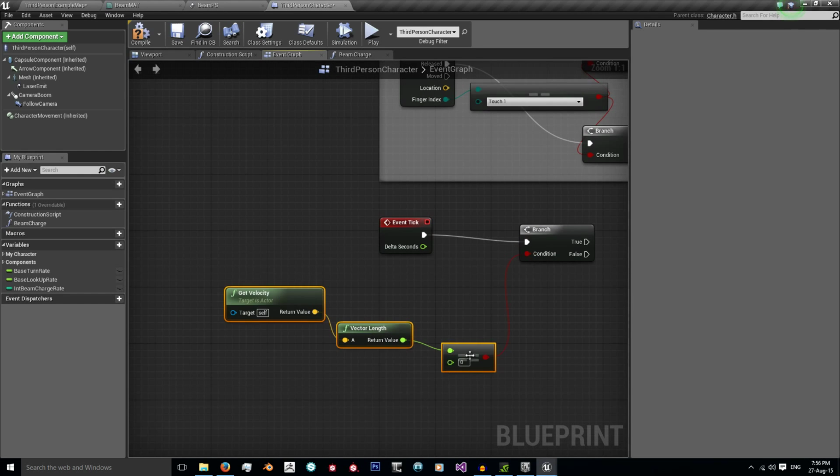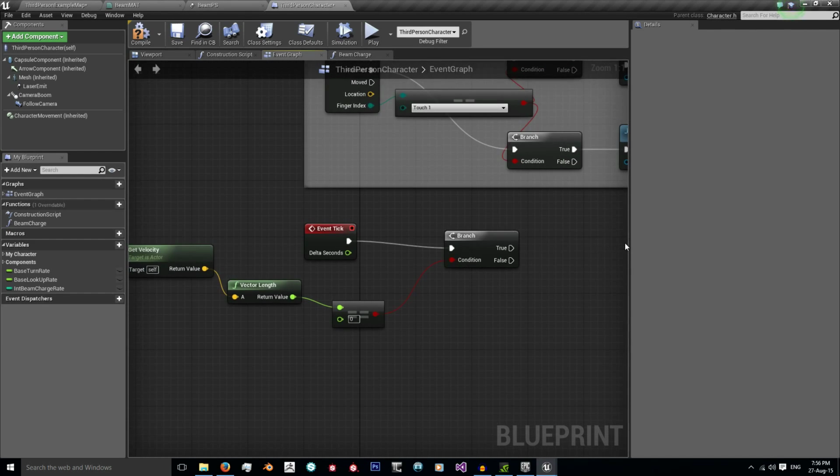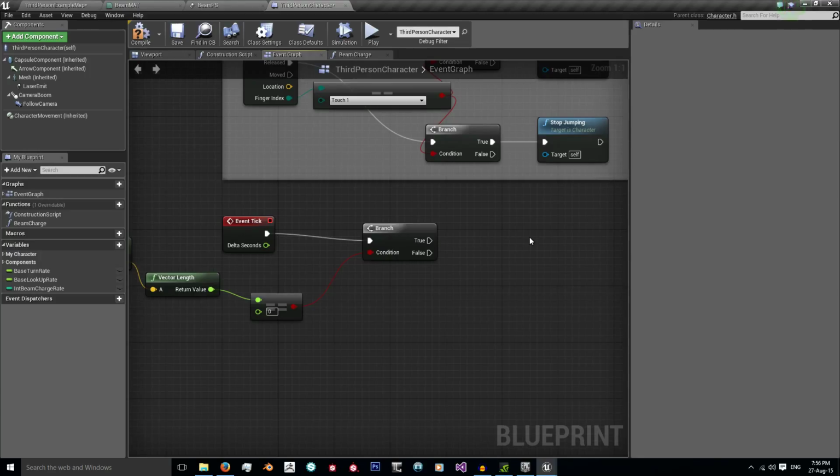So now we're saying, is the character standing still? If yes, then do what we want. Because again, I want my positive outcome, what I want to happen, to be true. What I don't want to happen, so I don't want the player to be moving, I'm having it at false.